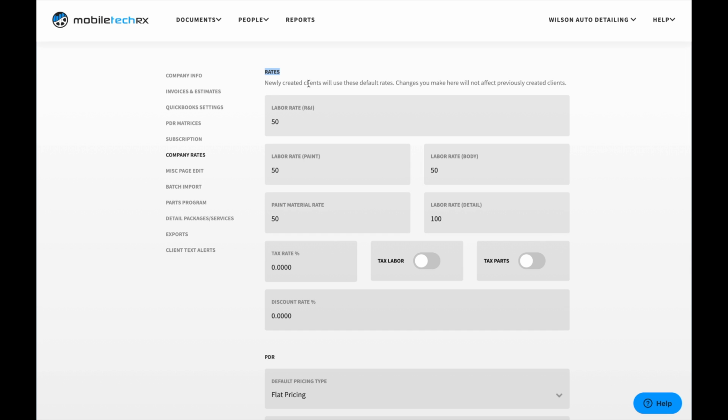Now here is one of the really important areas because you're going to come into this company rates section and you're going to input what you charge. So this is going to account for like labor rates, and you'll flip through this, and of course you can go between flat pricing and hourly and all this sort of stuff, but this is where you're going to input that information so that the app calculates and populates automatically based on what you choose and what you charge here.